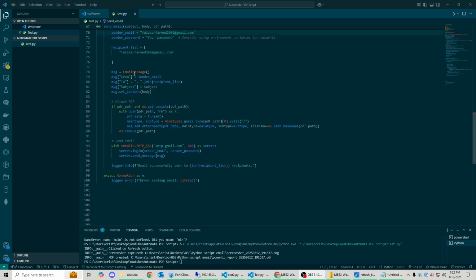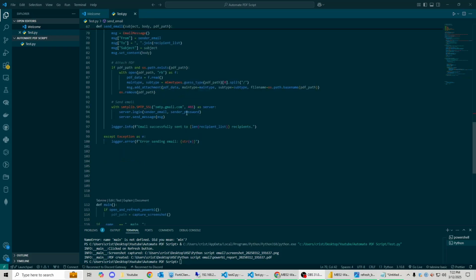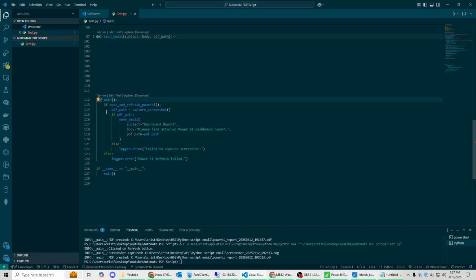So here again, for message from, to and the subject, the basic format of an email. And the main thing here is the attached PDF. So the PDF that we are generating using the screenshot of the PowerBI will be attached here, and then you have to just send the email using the SMTP library. Just like this. Okay, perfect. So now we also have the function to capture the screenshot, and then we can just send the email. So I'm gonna try it once again.